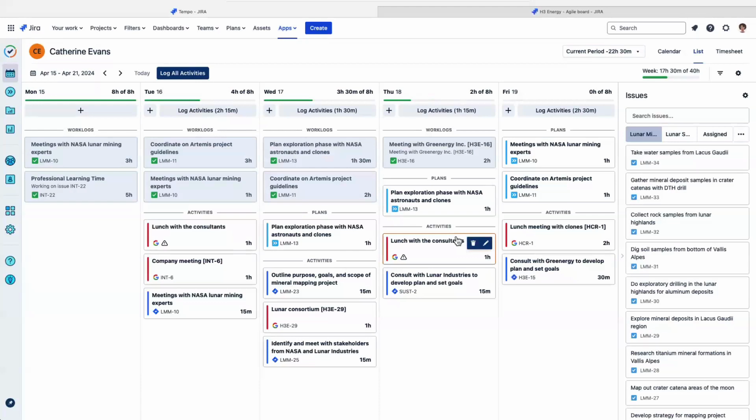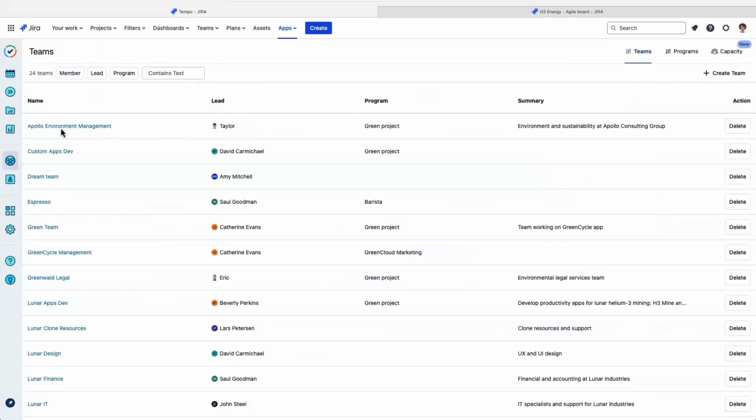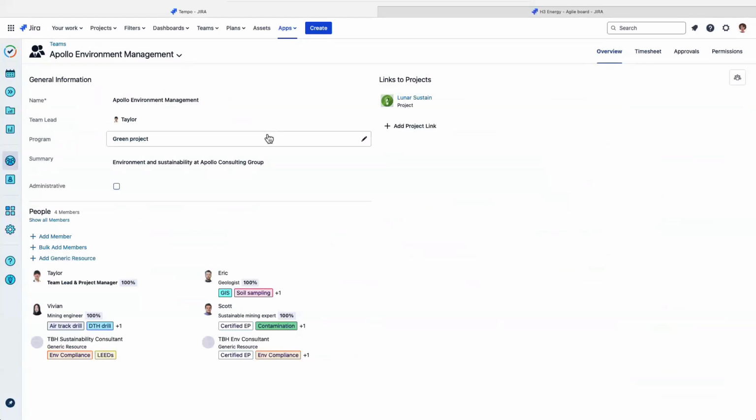I'll just cancel that. So in our example, I'm going to go to the Teams tab. We'll look at Apollo Environment Management Team, and they work at the Apollo Consulting Group, and they're doing a contract for a sustainability assessment for their client, Lunar Industries. In this case, all of the issues that they're tracking for this contract are in this one JIRA project called Lunar Sustain. So let's open that up.